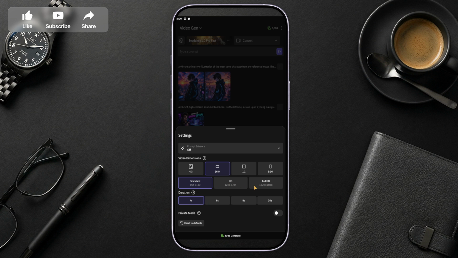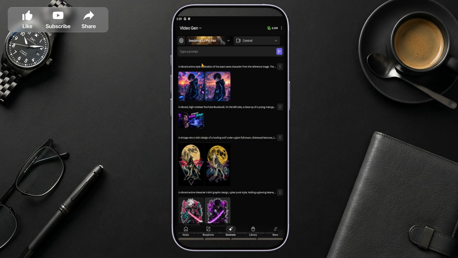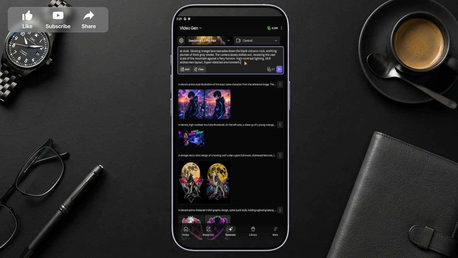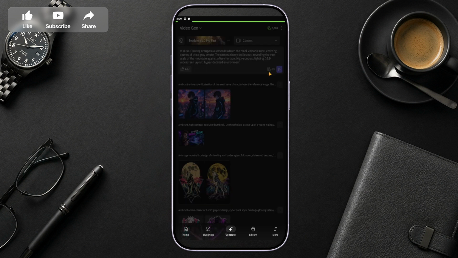Now type in your prompt for the video. Be as clear and specific as possible so Leonardo AI understands the scene, style, and motion you want to create. The better your prompt, the better your final output is likely to be. Once everything looks good, tap Generate and wait about 1 to 2 minutes for the video to compile in your feed. When it's finished, you'll be able to view the result right inside the app.